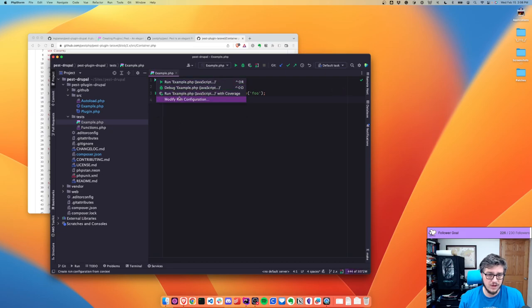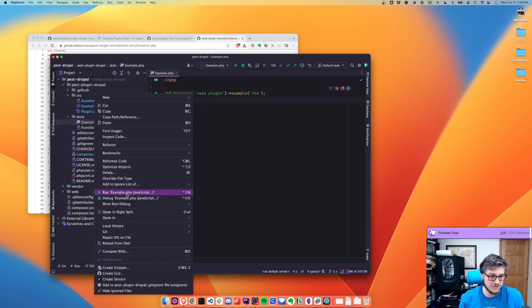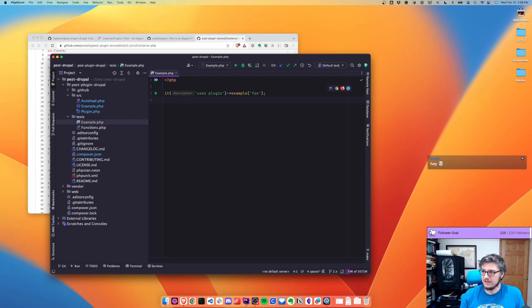Run with coverage. Why is this not showing? So it identifies it as a Pest test, but PhpStorm is not showing it as a PHP file. It's showing it as JavaScript. So let's see if I can configure that real quick.